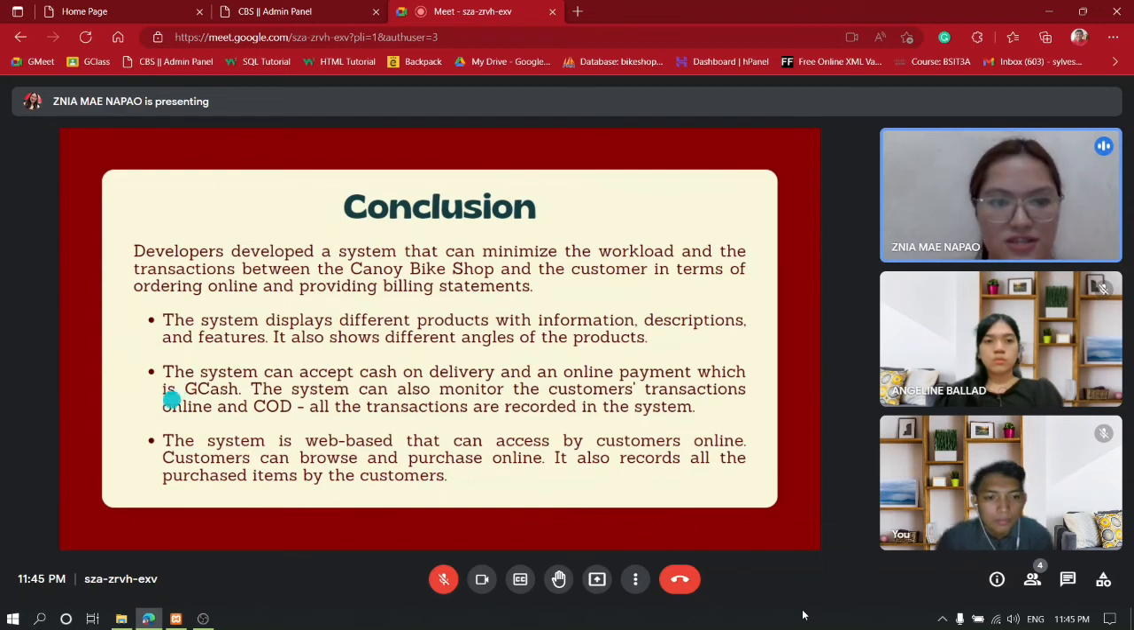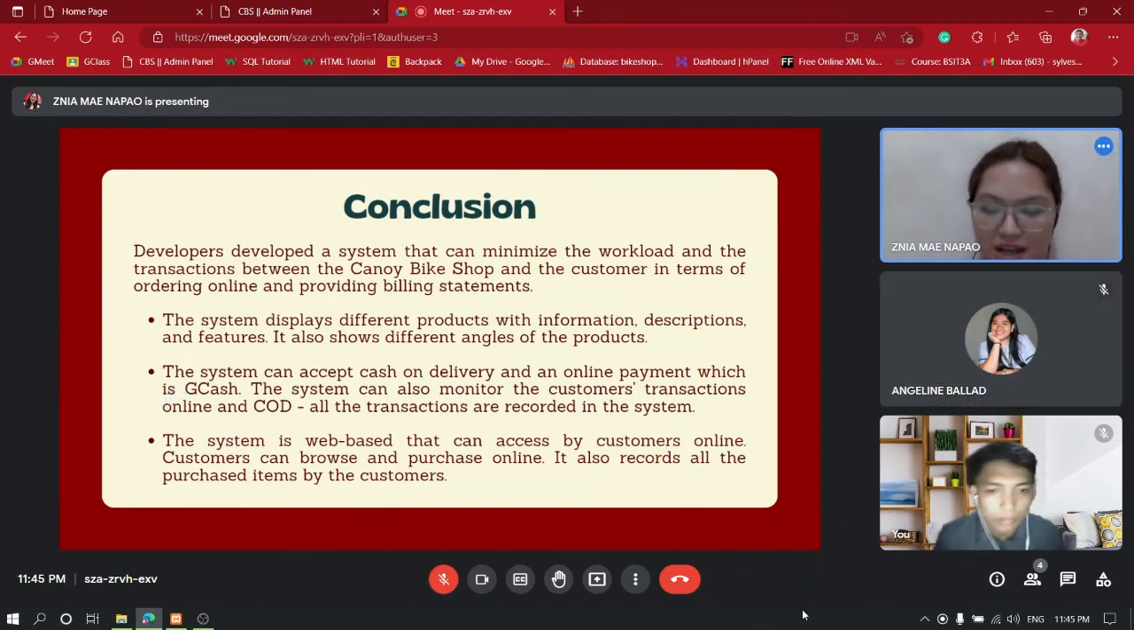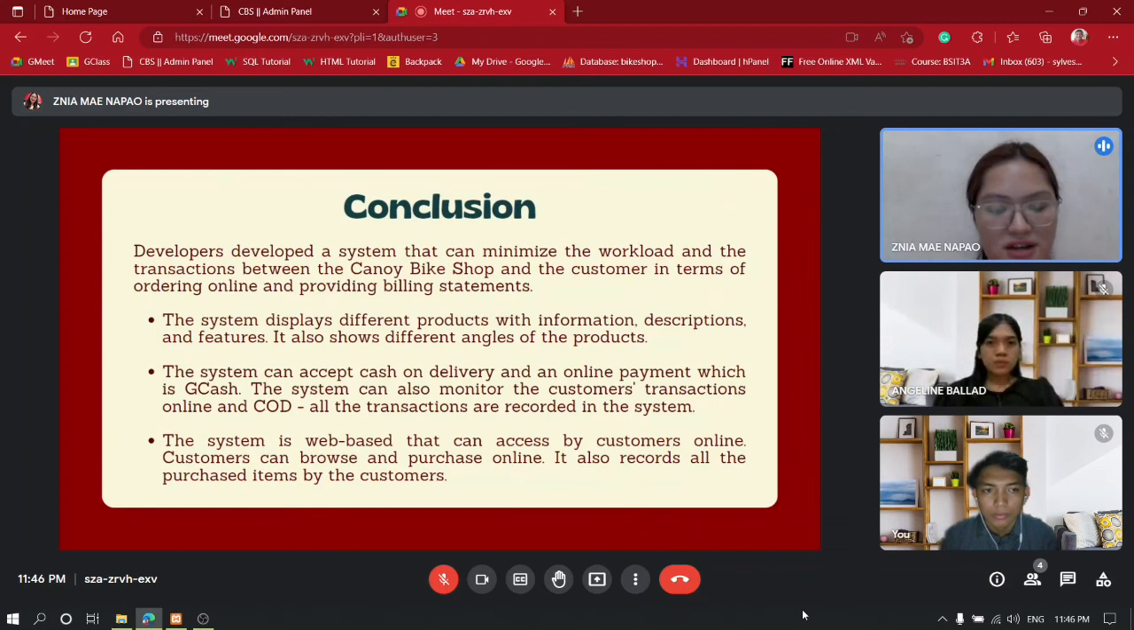So for the second one, the system can accept cash on delivery and an online payment, which is Gcash. The system can also monitor the customer's transactions online and COD. All the transactions are recorded in the system. Sylvester also discussed this feature of our system. So our system accepts payments like cash on delivery and online payment like Gcash. All the transactions are recorded in the system, and the admin or client can monitor and update the status of the payments of the customers.